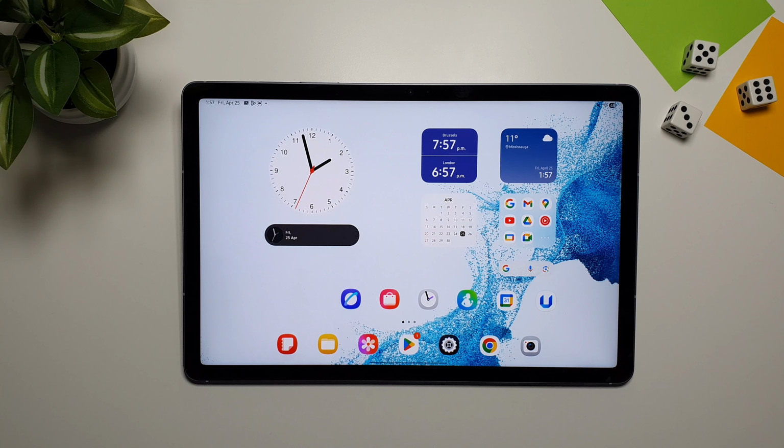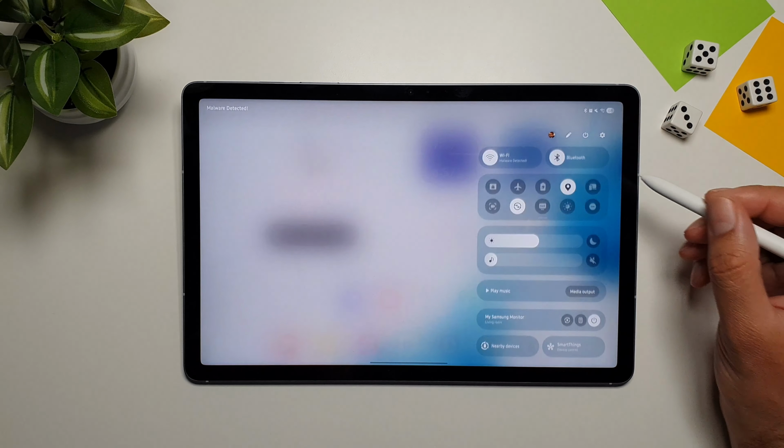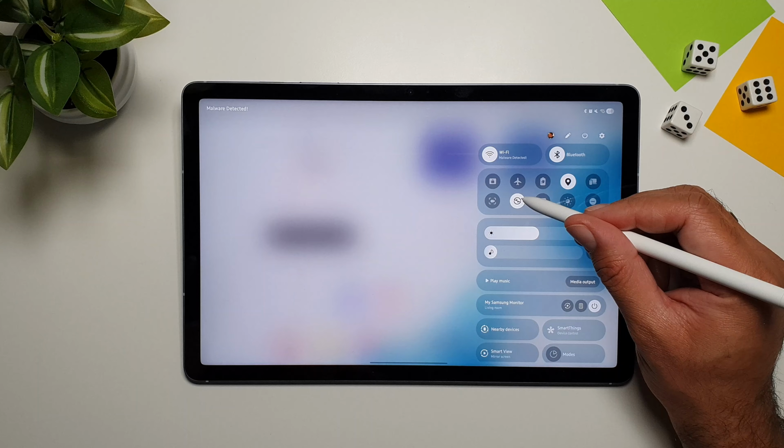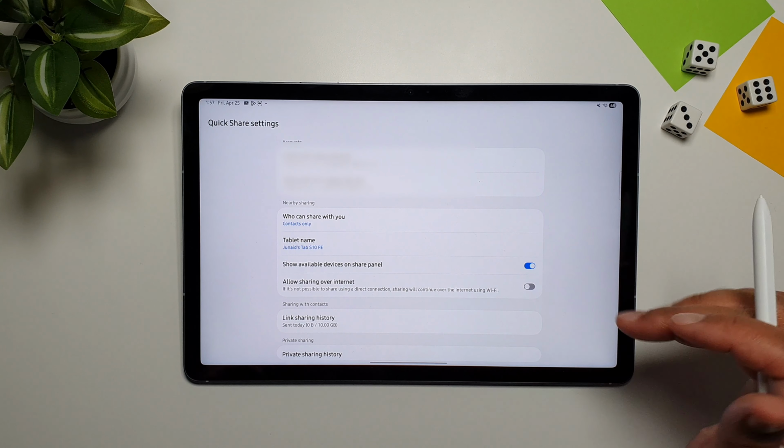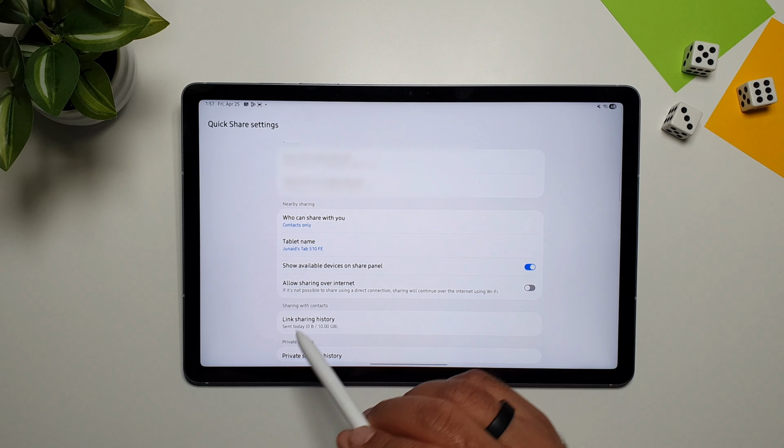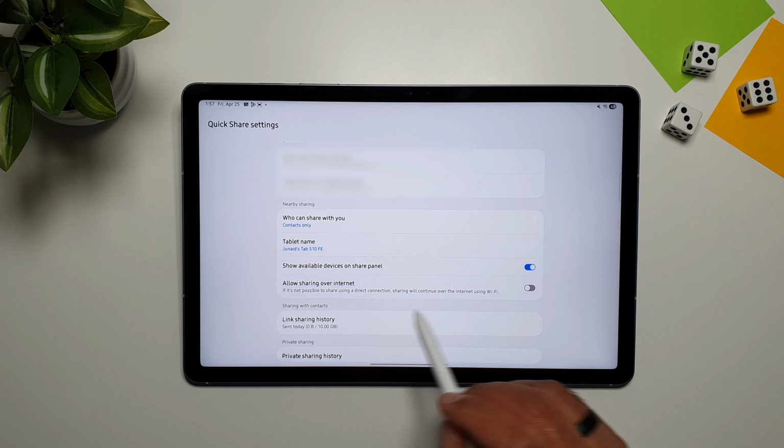Another very important One UI 7 feature that they have added on this tablet is the quick share over the internet. So you can access quick share from the quick settings panel, and long press on it, and now we are in the quick share settings. Now here you will see this option, allow sharing over the internet.